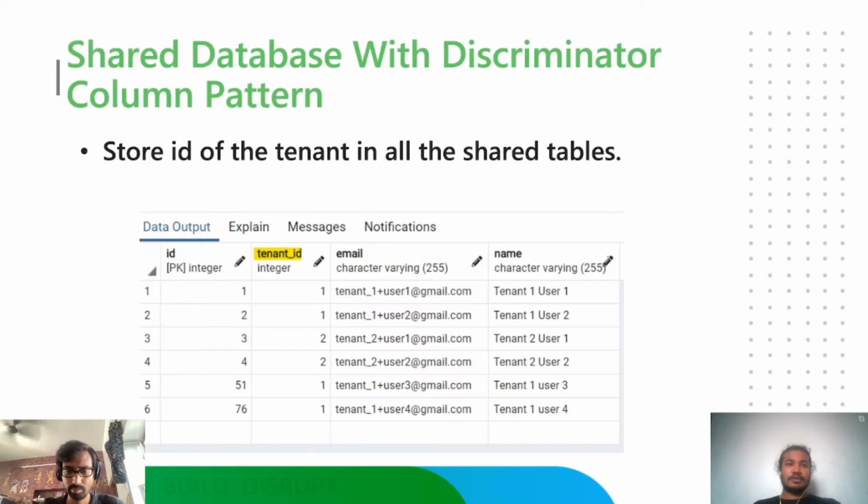About the shared database with discriminator column pattern, as I said, we have a table where we store the identifier of the tenant. Here is the tenant ID, and you can see we have two tenants' data, tenant 1 and tenant 2. The first two users with ID 1 and 2 belong to tenant 1, and 3 and 4 belong to tenant 2, and 51 and 76 belong to tenant 1 again. So we store all the users in a single table, and we have an identifier for the tenant.